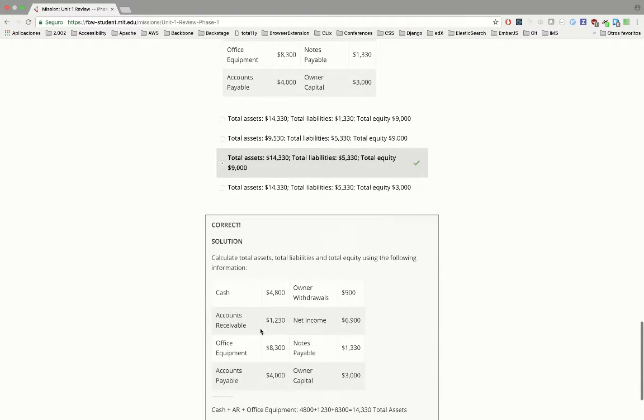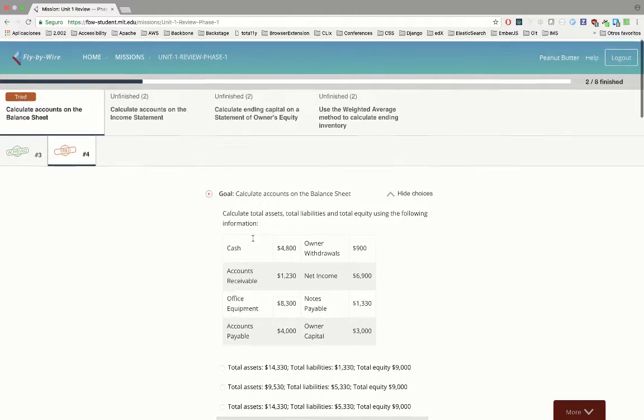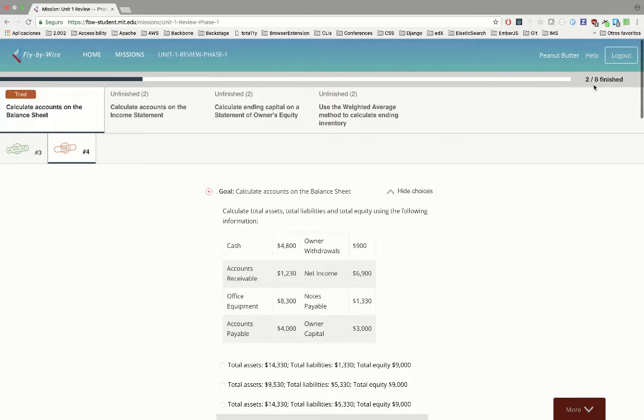So I have the target question correct, and then when I go back to the top, I'll see that I now have 2 out of my 8 targets finished. I have a tried badge on this target question, and I have a tried on the goal, which lets me know that I've done all of the questions for that goal. So continue this process until you try all of the questions in your mission.